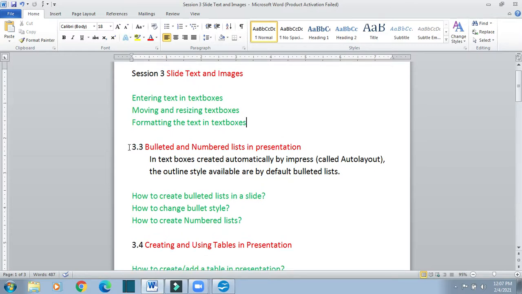Next topic is 3.3, bulleted and numbered list in presentation. We can create two types of list. One list is called bulleted list and one is called numbered list. You know very well that bulleted list contains characters or symbols, whereas numbered list contains numbers.